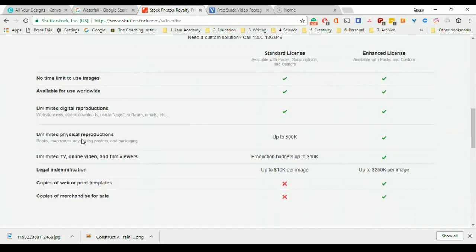Unlimited physical reproductions: books, magazines, advertising, posters, and packaging. Standard license up to 500,000. Enhanced license unlimited. So if you think that you're going to sell a lot of copies, and let's face it, if you're looking at doing this for your business, you certainly want to, it's going to be worth looking at an enhanced license so you don't have to consider this down the track. I trust that makes sense.